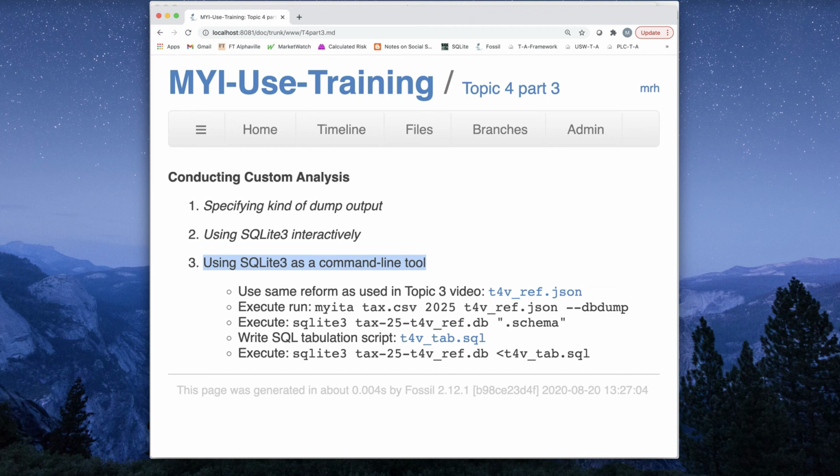This video is an addendum to topic 4, part 3 video. In the part 3 video, we ran out of time. I didn't get a chance to show you a critical feature of using the SQLite3 program as a command line tool. So we're going to cover that here in this extra video.